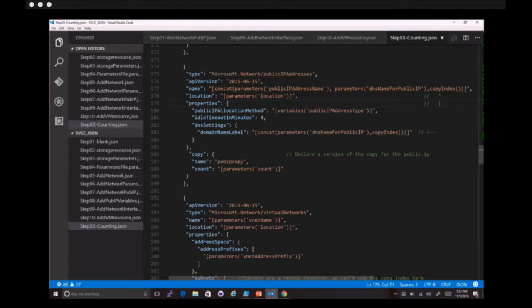So great, I'm telling the JSON template that when you get to this resource item, count up however many I need to in the number, and basically put them all in a bucket. So great, I'm making a bucket of public IP addresses.